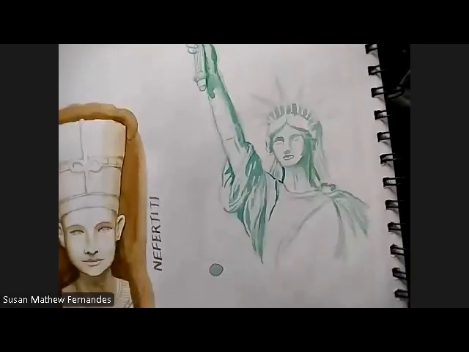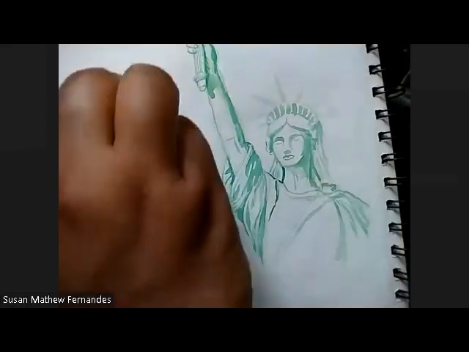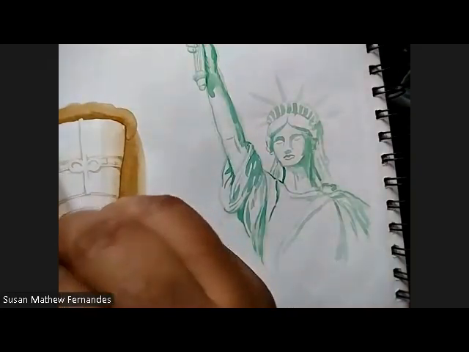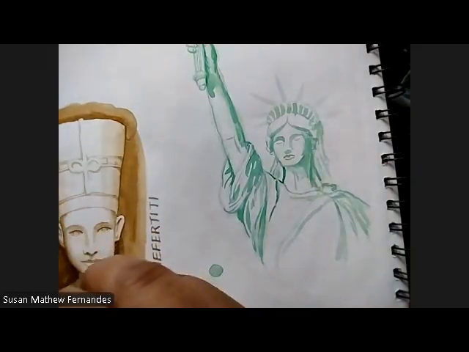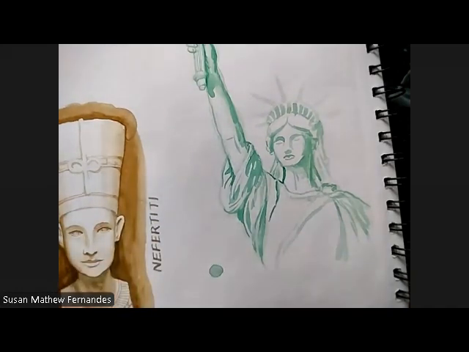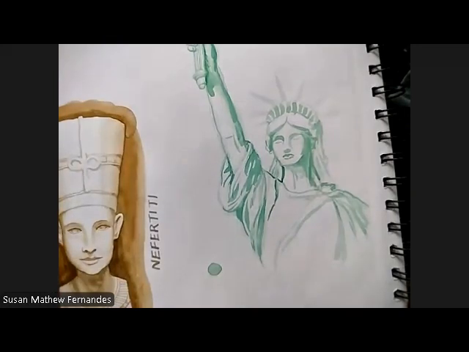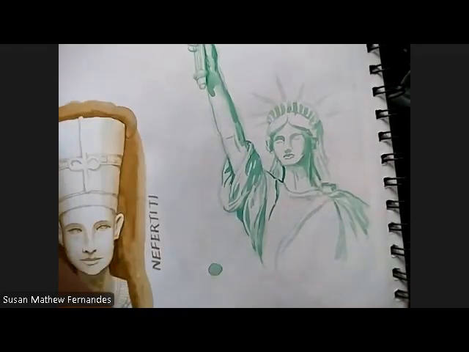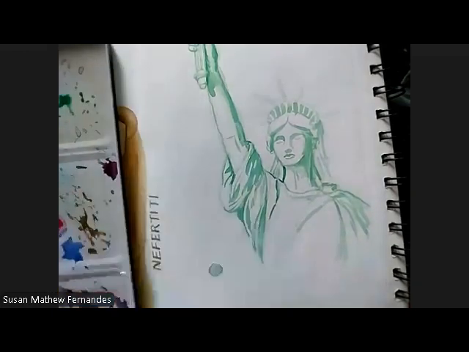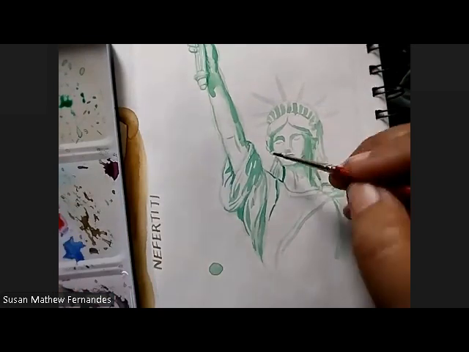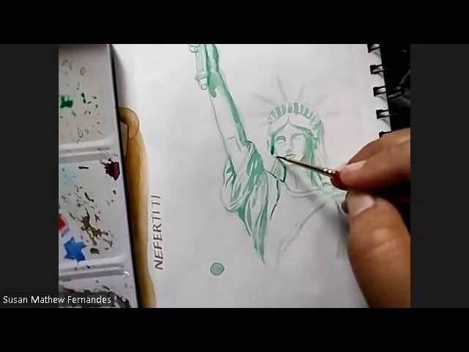I got some pink on my Nefertiti. Sorry, this one. Give me one. Sorry, green on Nefertiti. Yeah. So where were we? Here. Some darkness here.